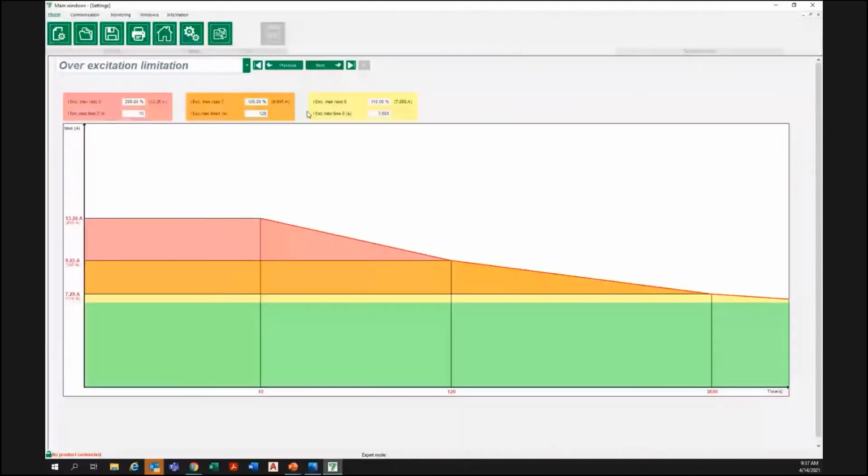Next step in the process is choosing overexcitation limitation. So this is what is going to limit the current that is going to the exciter.